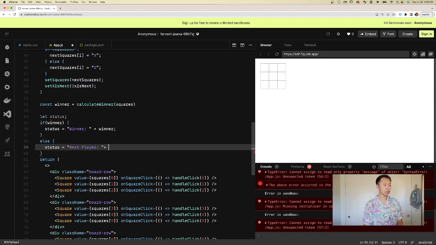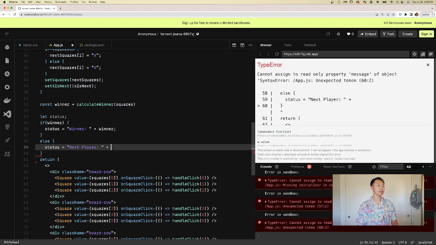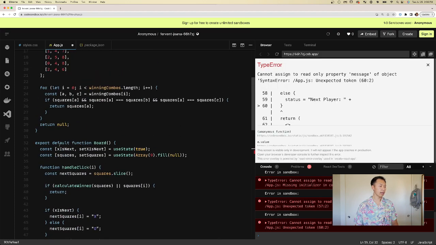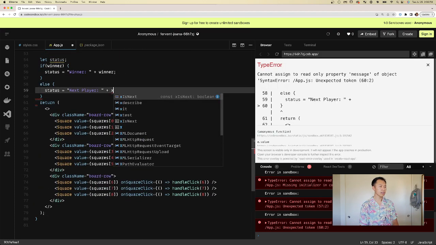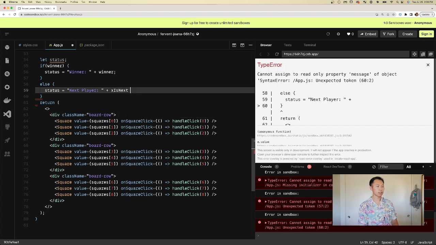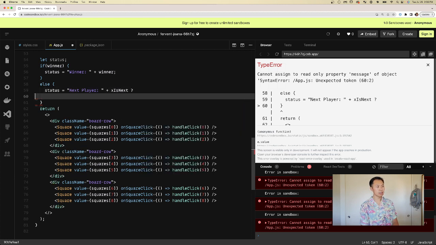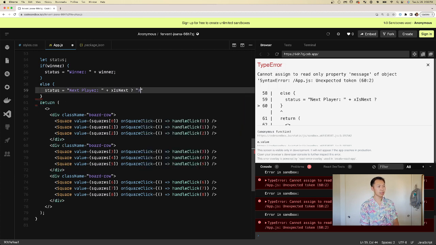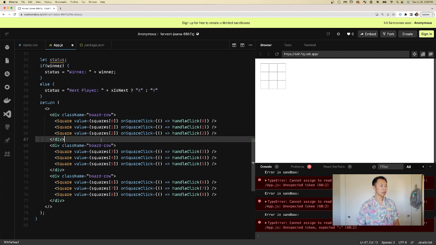And that is going to be, how do we get the next player? So we define this one, right? X is next. So if X is next, we're gonna try to use the fancy question mark syntax. If X is next, then the answer is X. If not, then the answer is Y. Cool. All right, so does this work?